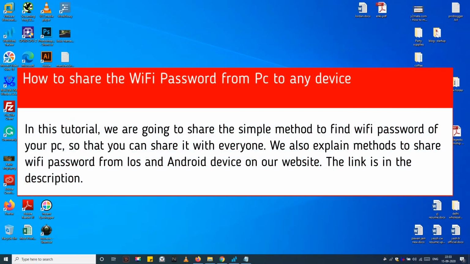In this tutorial, we are going to share the simple method to find the Wi-Fi password of your PC, so that you can share it with everyone. We also explain methods to share Wi-Fi password from iOS and Android device on our website. The link is in the description. Without any further ado, let's get started.